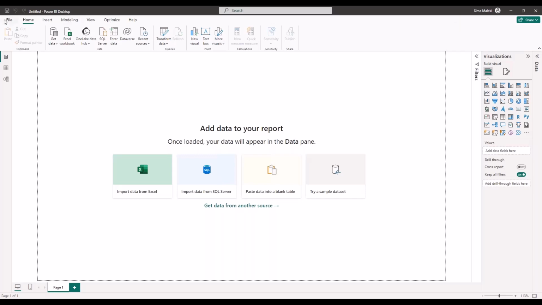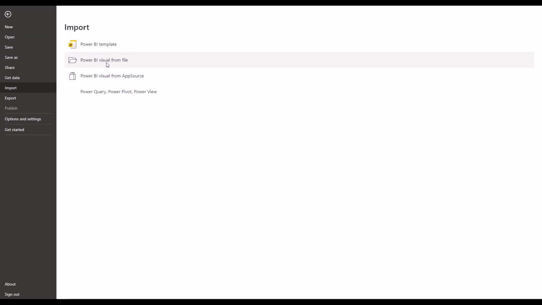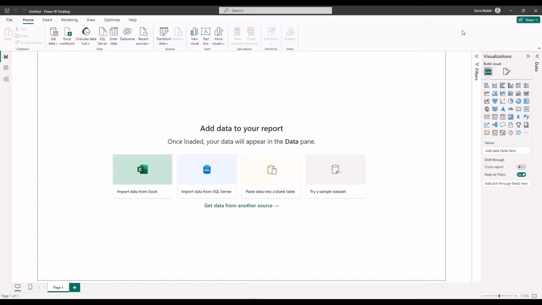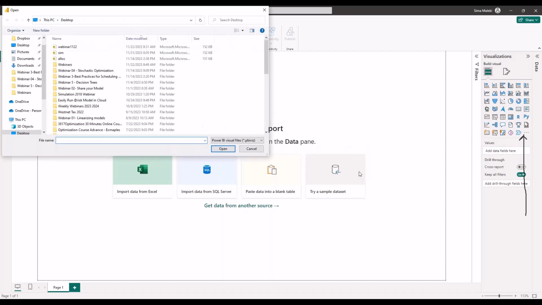There are two ways to do this. You can go to File, Import. You can see Power BI visual from File. But if you look at our user guides, we also show you another way of doing this. Under Visualizations, there are these three dots here. If you click there, there's an option to import a visual from a file. Select that. It says it's an external file.